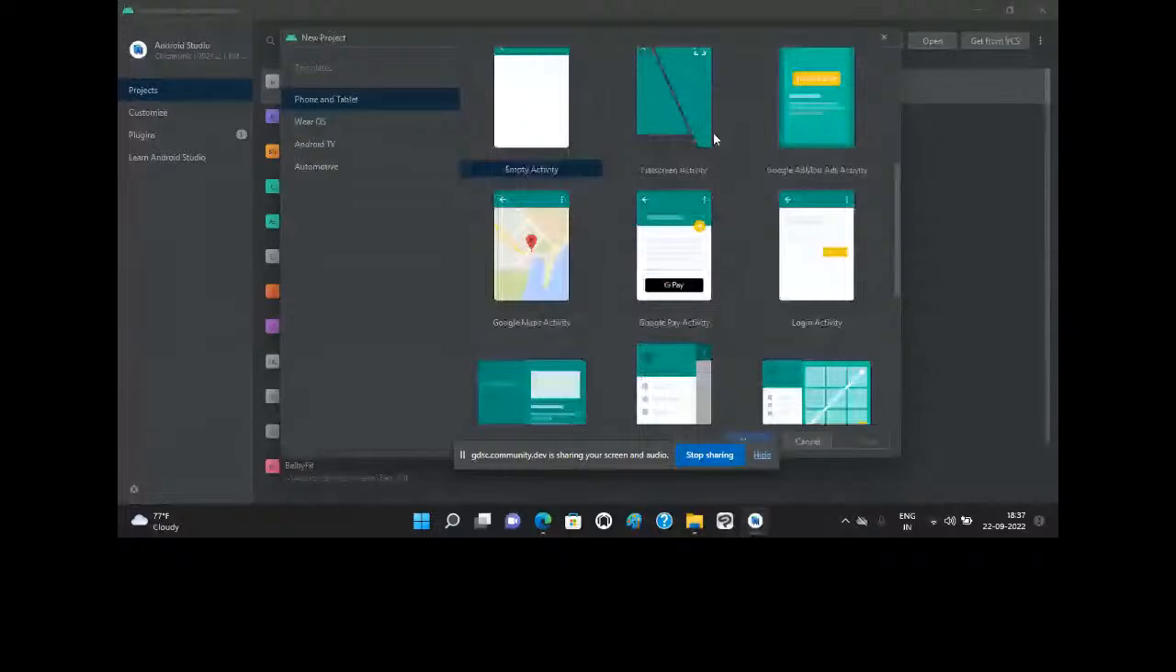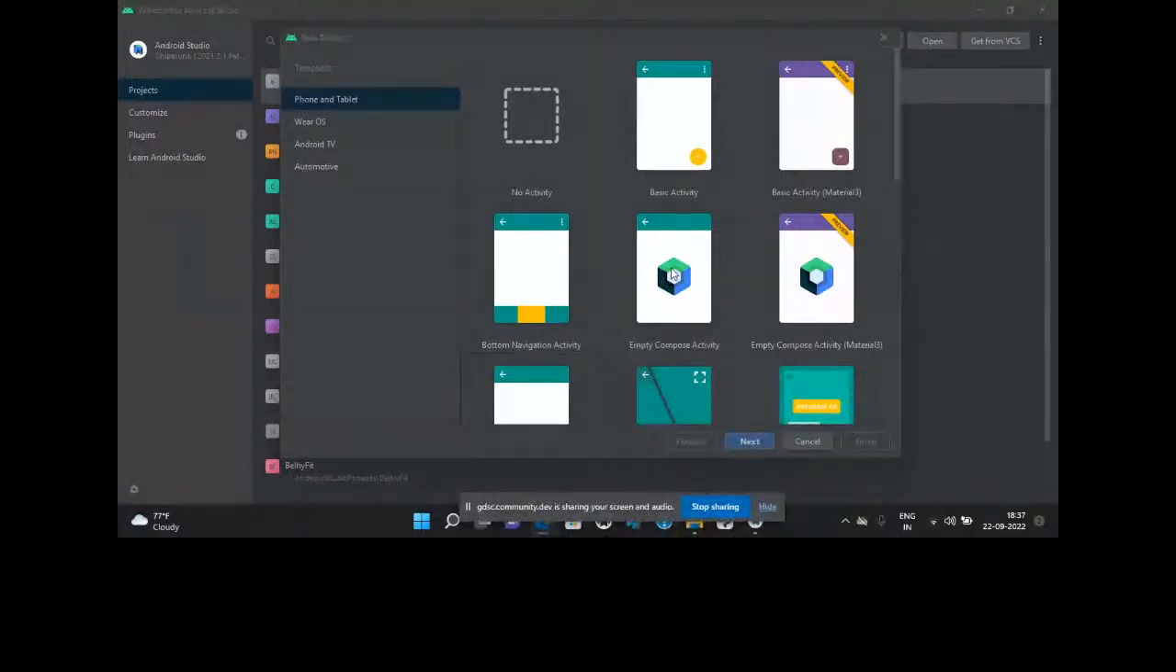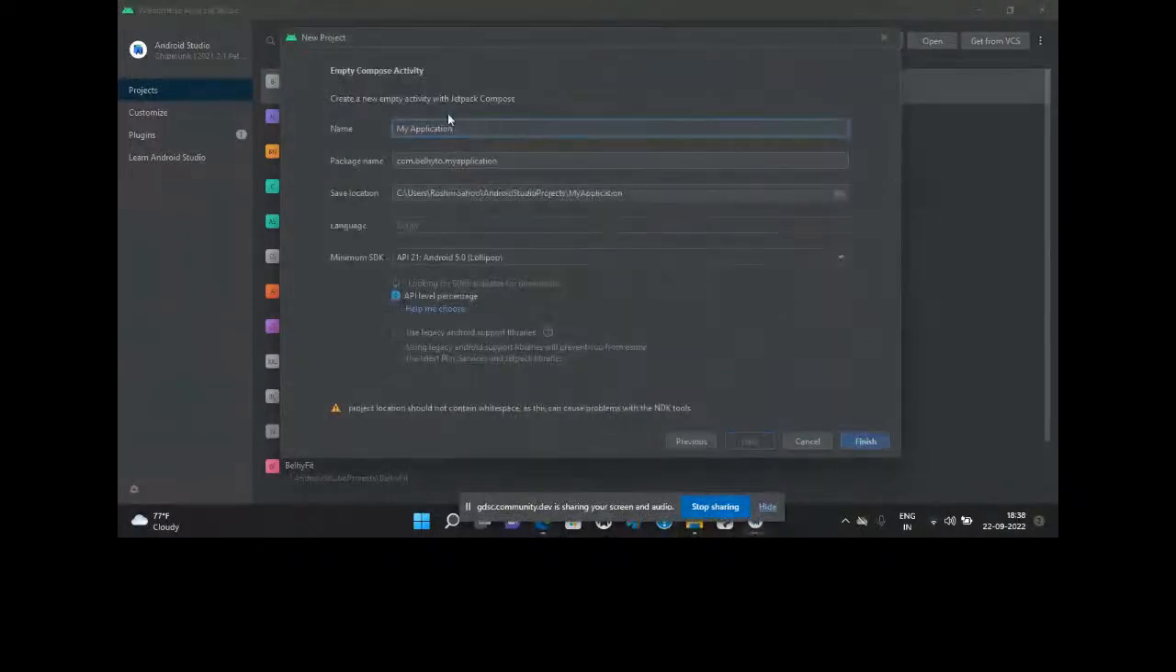So for making a Jetpack Compose activity, you'll see one option, Empty Compose Activity. Just click this, and now you'll get an option to name your application. Because we're going to make the dice roller app, I'll just name it dice roller. Okay, so then we have the package name.